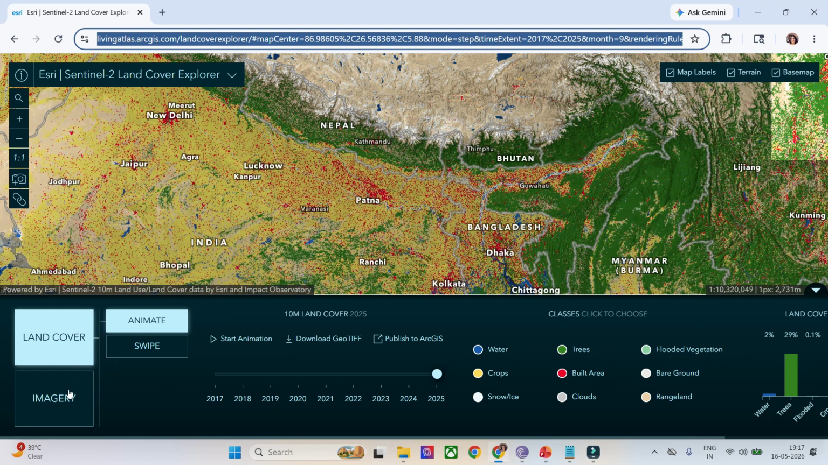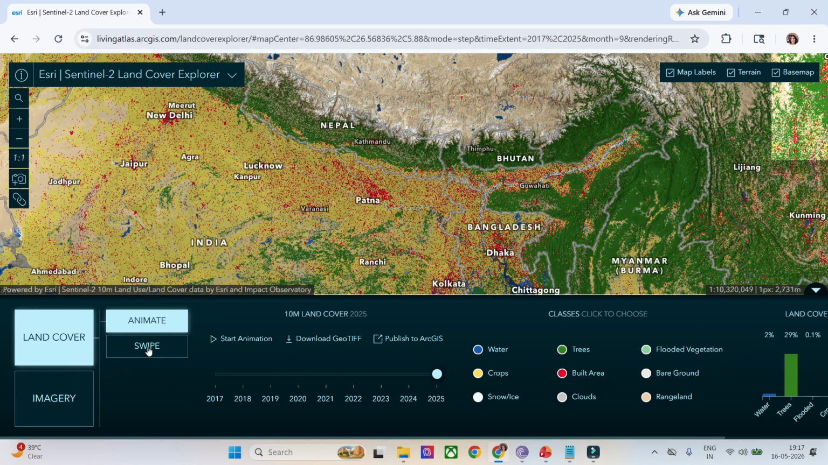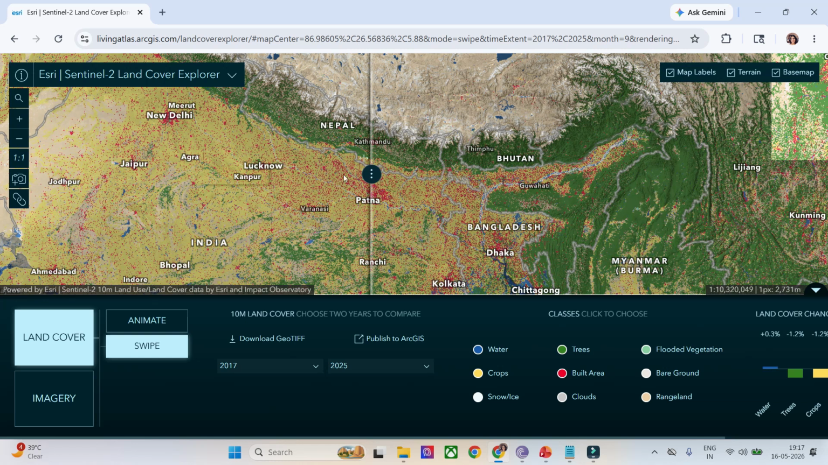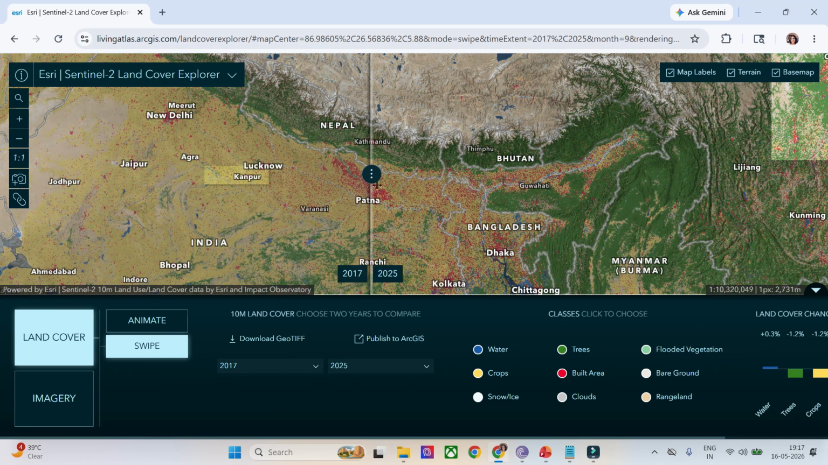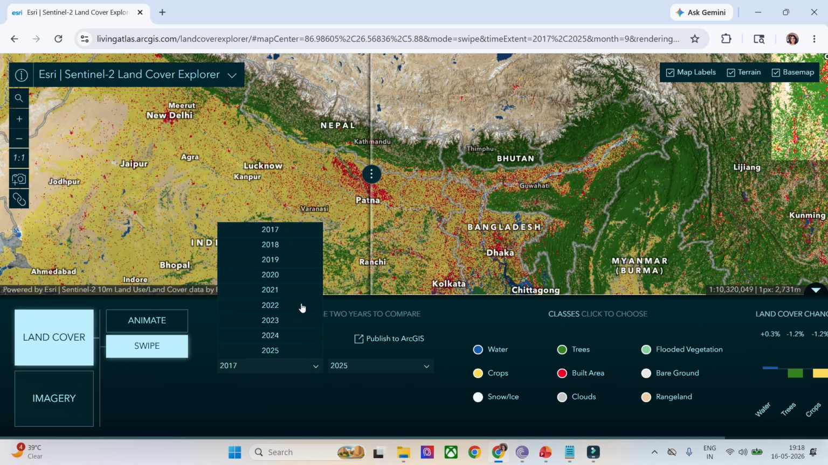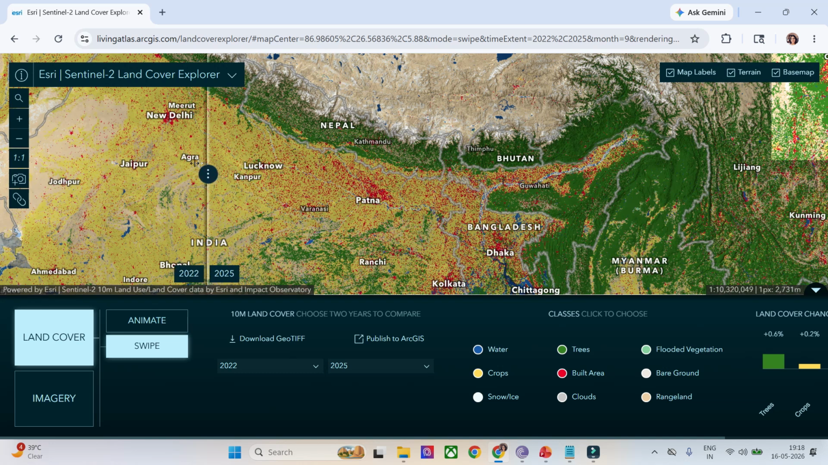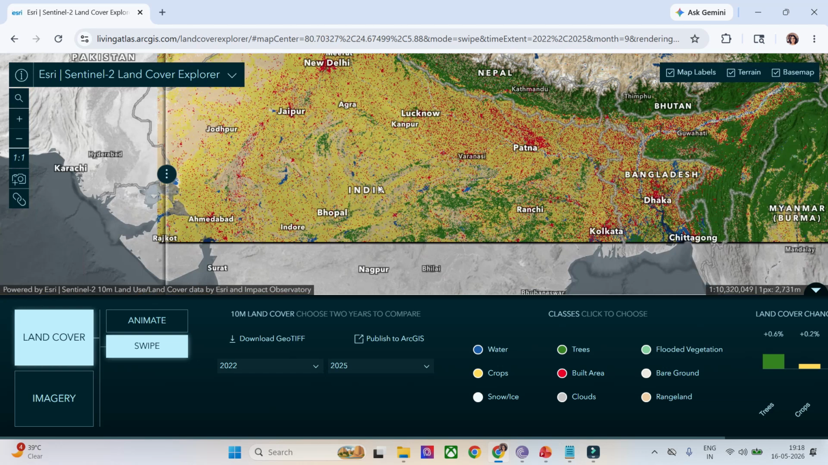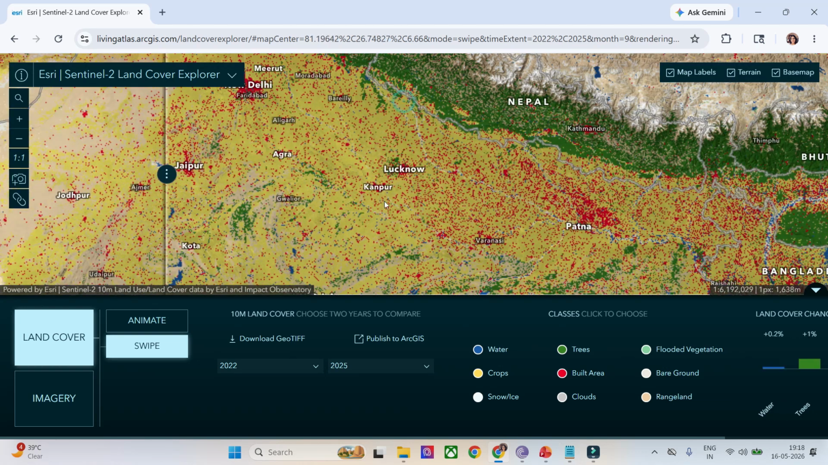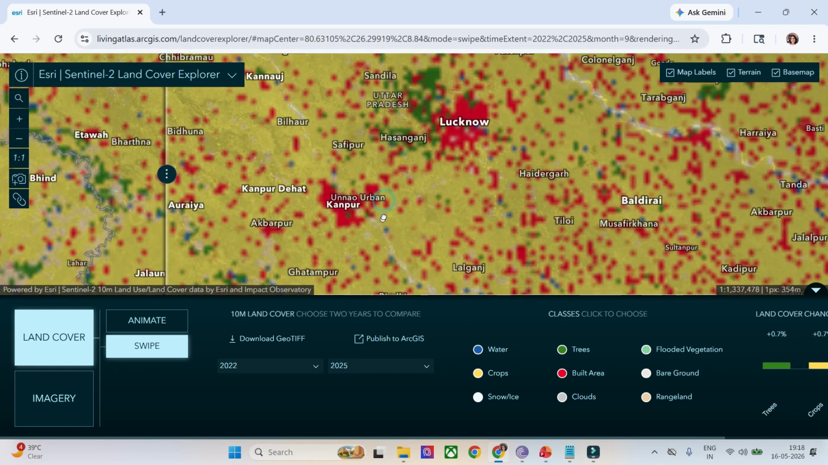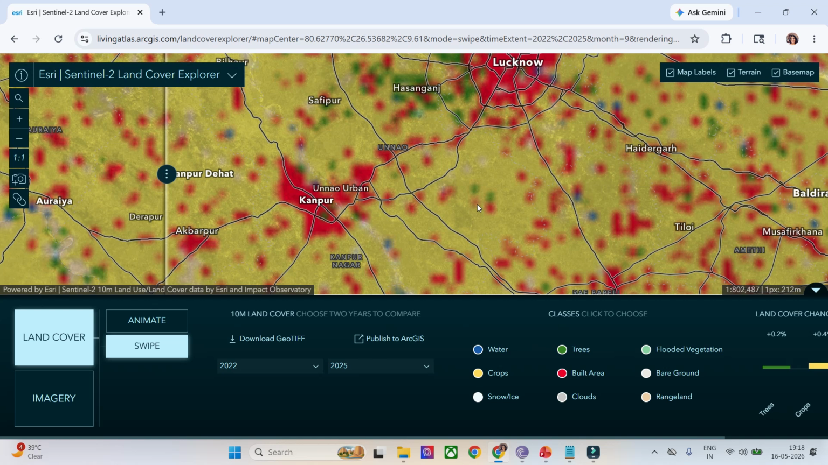And okay, I'll show you something over here. If I go on to the swipe part, you can see how it is changing from 2017 to 2025. And here I could choose the range also. Suppose I want to just see the range change between 22 to 25. So when I swipe, you'll be able to see how the land use is changing. So let me go to the area that I'm always interested in. So Kanpur, if I want to see Lucknow, Kanpur.